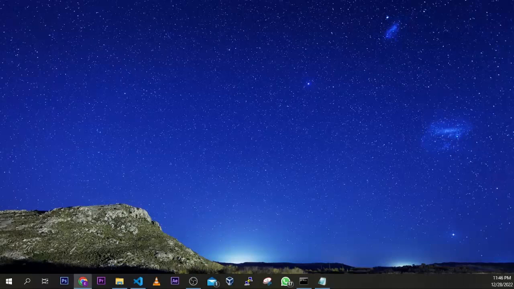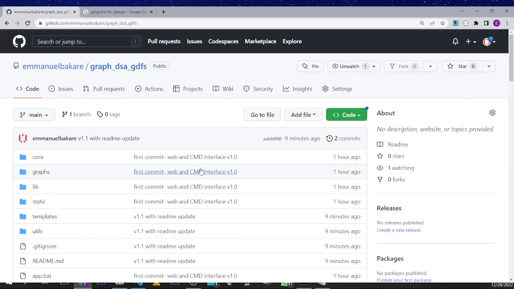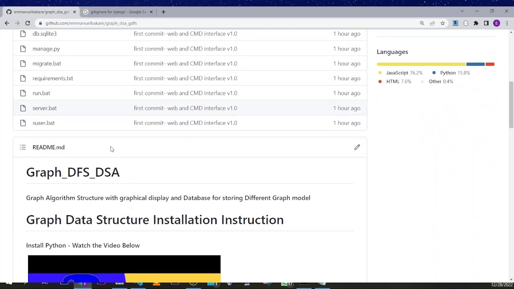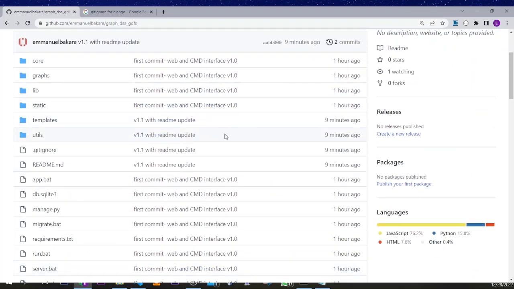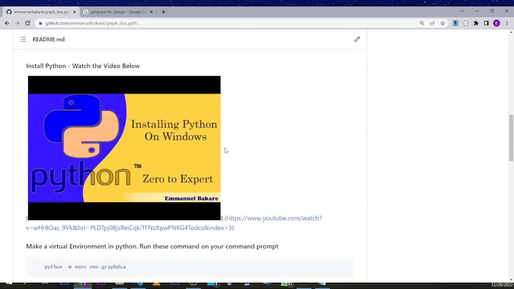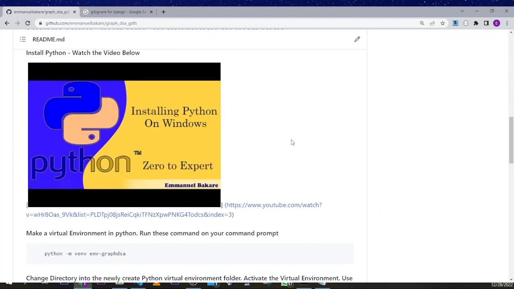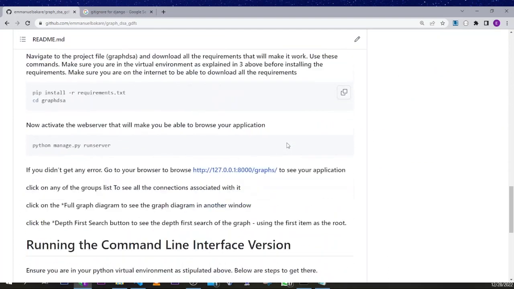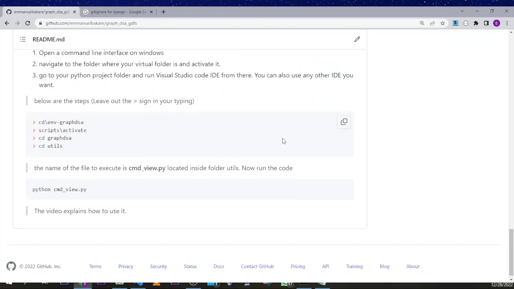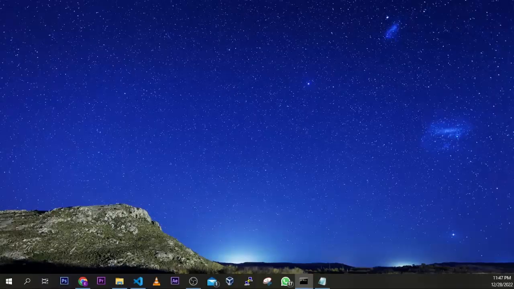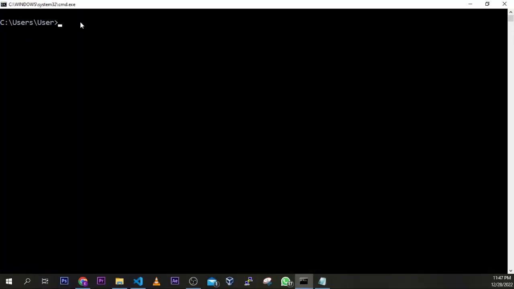This is my GitHub page. This is the code that has all the implementations, the graphical user implementation and the command line implementation. You just follow this README file. It tells you how to install and how to use the command line interface version of the code. Let's take a look at how to implement the command line version.